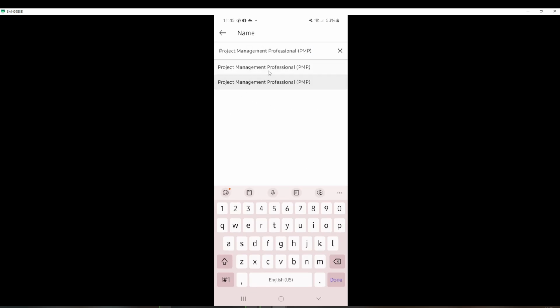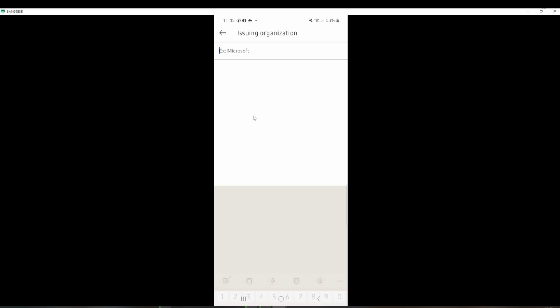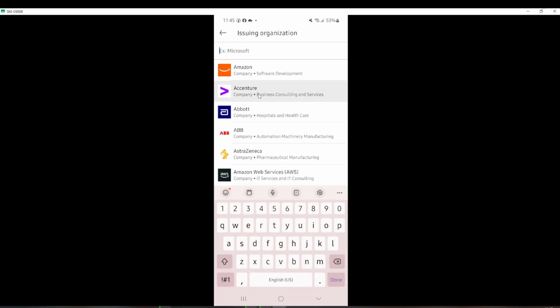Next, add the issuing organization. You'll want to enter the official organization that granted your certification. Be precise with spelling so LinkedIn can display the correct logo and link.